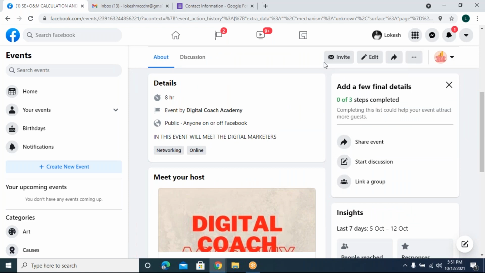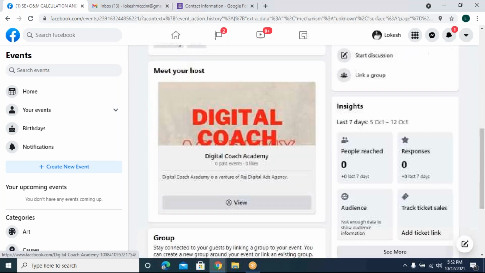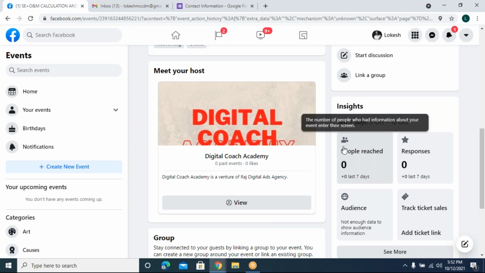So you'll be able to see it in this way. You can know how many people have been reached by my event post and how many of them have clicked on that particular link and taken part in it. So people reached is only those who have seen it. Responses are those who have clicked on that link. And audience is how many people have visited your post.